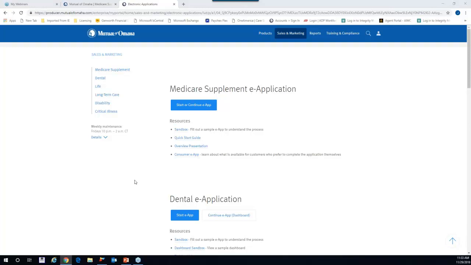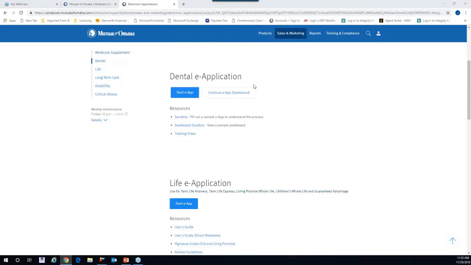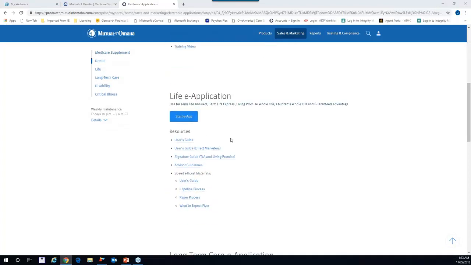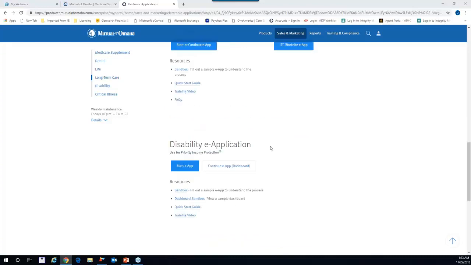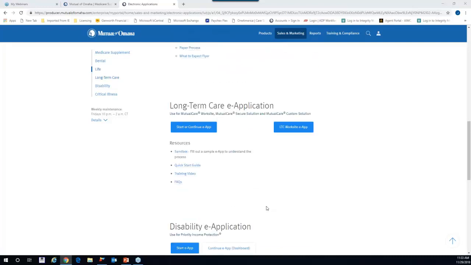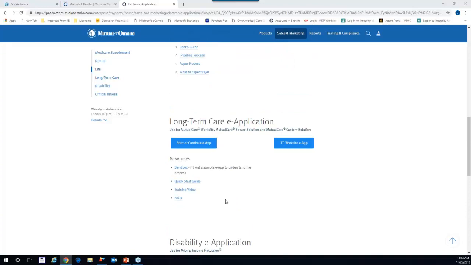All right, I just wanted to check and make sure everyone was seeing my screen. Mutual of Omaha has done an excellent job with their e-applications. You can see they have Medicare Supplement e-apps, they have the dental, they also have life e-applications, of course the long-term care, which I'm showing you here today, as well as disability e-applications. So lots of good resources that Mutual of Omaha offers their agents as far as electronic applications.